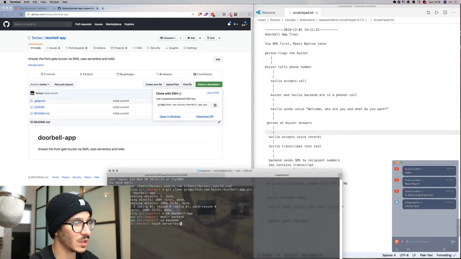So let's say touch serverless. Oh, we also need TS configs. So a very important lesson I always learn is it's easier to work with TypeScript when you're doing backend stuff.